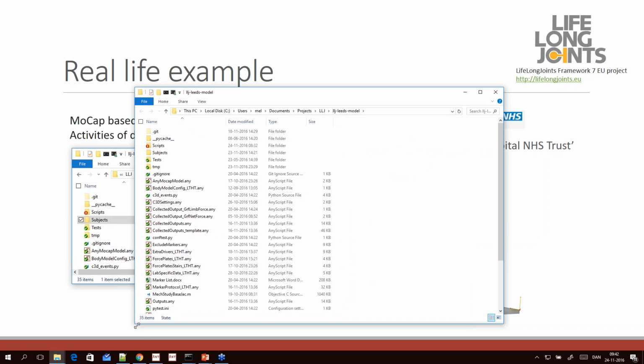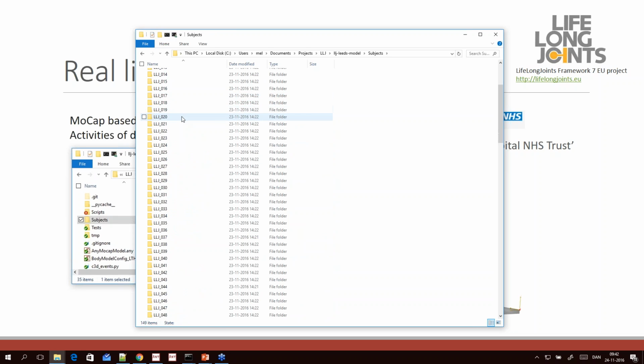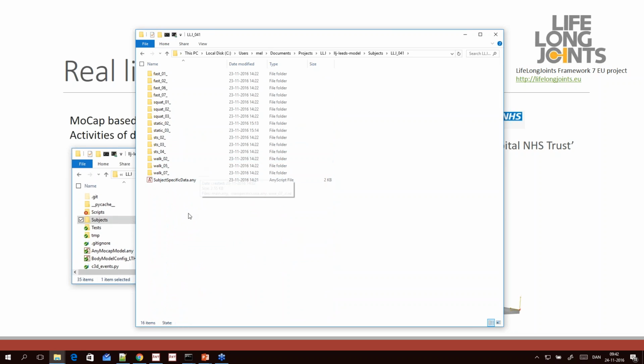In this case here, the base model, which was just a single file before, is much more complicated. There's a lot of AnyScript files. But the setup is the same. We have this folder called subjects with a folder for each of our subjects. If we take one of them, we will see that inside a single subject there's again subfolders, a subfolder for each trial. We can also see here that there is a single file which has subject-specific data, which is sort of data that is common for all of those trials, specific to the subject.